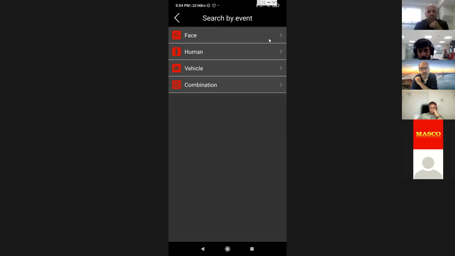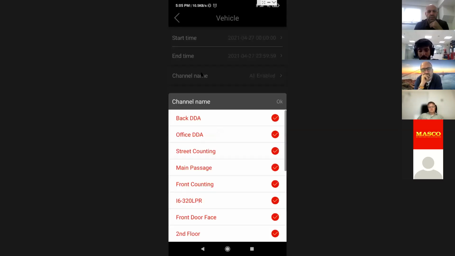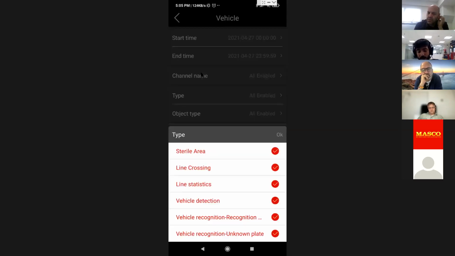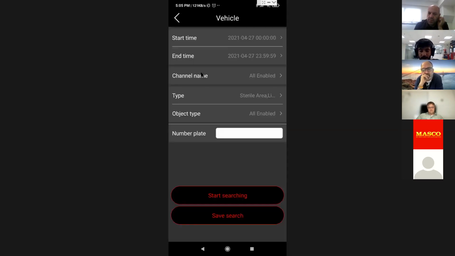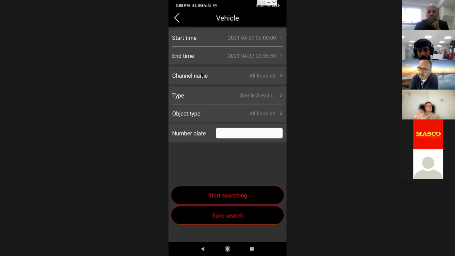Next way of searching is to search for a vehicle. I just went back using the application, choosing a vehicle. This will be actually our last example for today using the app. Just like before, choosing the start and the end time, choose the channel name. You can pick what you want. Type, whether it is what kind of recording we want. Let's even cancel those 3 so we don't get license plates. Object type. Okay, choose whether it is a 2 or 4-wheel vehicle and start searching.